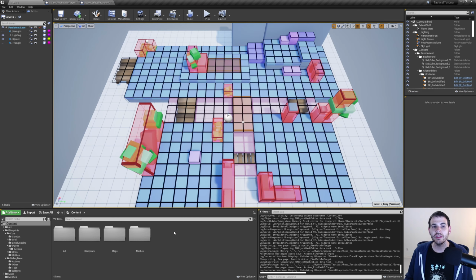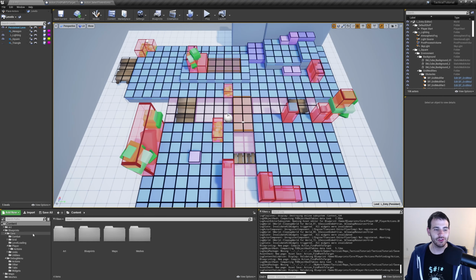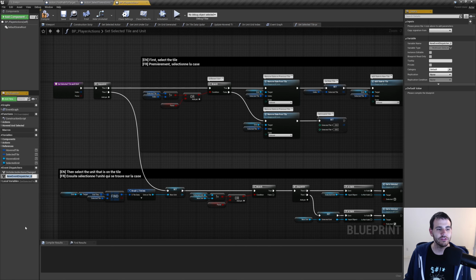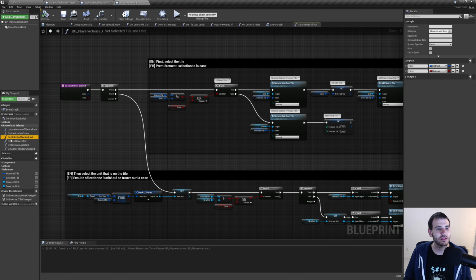And to fix that, we need a way to notify the action find path to target every time the selected tile changes, and it's not possible right now. So we're gonna need to create a new callback inside the player action. So player actions, and we can create a new event dispatcher. I named it unselected tile changed, and I'm passing it an index as input, so it's an endpoint right here, and we're going to call this inside the set selected tile and unit function right here.